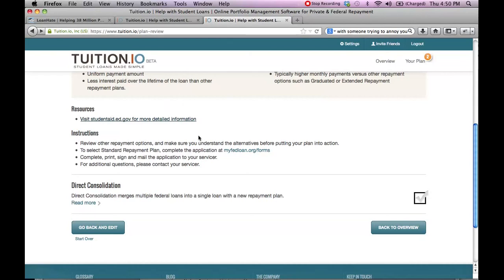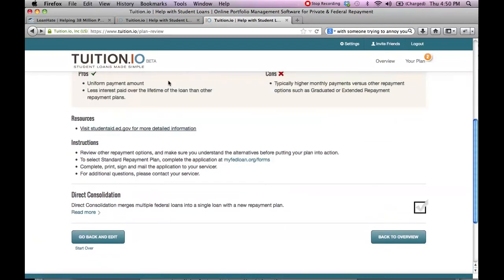So that's about it on tuition.io. It is in beta right now, so they're going to keep rolling out new things. I wouldn't be surprised if they're trying right now to make a program where you can make a payment on tuition.io, which would be even more beneficial to everyone with student loan debt.